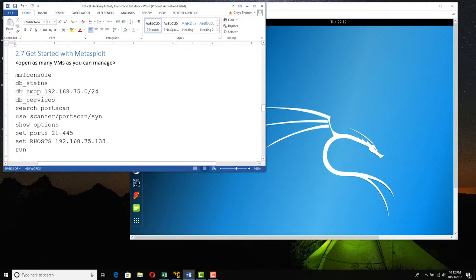Then we'll look for some Metasploit specific modules. We'll search for modules that are port scanners. We'll do a SYN scan. We'll set a few options. We'll set some ports and we'll scan one of our machines because Metasploit is nowhere near as fast as Nmap.